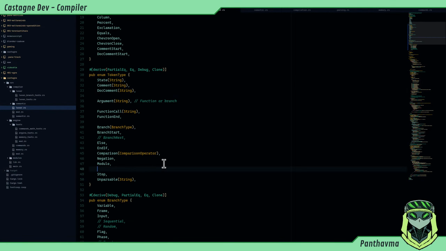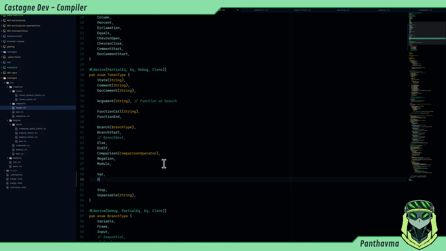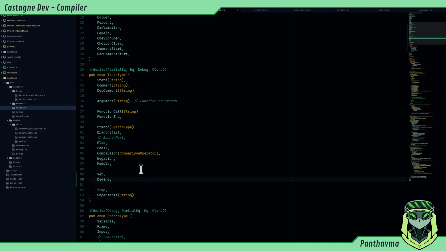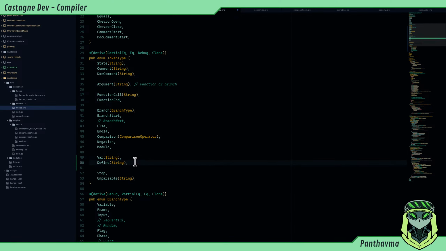So let's add some words here, like var, define. Equals as a symbol is already there, but we don't have much else. Well, let's just put argument, because we're gonna use variable word. Actually, we can use the variable with the variable name. That's kind of always here. Same with the define.